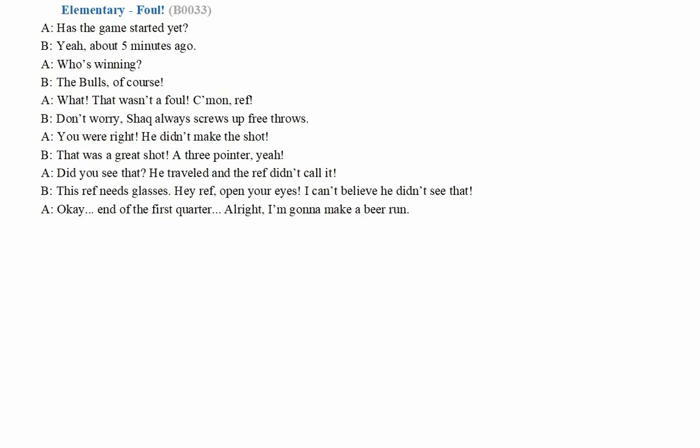Hey, has the game started yet? Yeah, about 5 minutes ago. Oh, who's winning? The Bulls, of course. What? That wasn't a foul! Oh, come on, ref! Don't worry. Shaq always screws up free throws. Yeah, you were right. He didn't make the shot. Yeah, that was a great shot. What? Three-pointer, yeah. Oh, did you see that? He traveled and the ref didn't even call it. This ref needs glasses. Hey, ref! Open your eyes! I can't believe you didn't see that. Okay. End of the first quarter. Hey, I'm gonna make a beer run. Sweet.